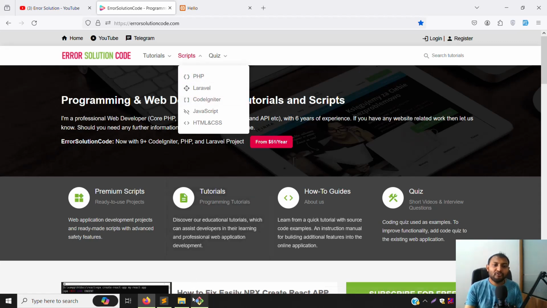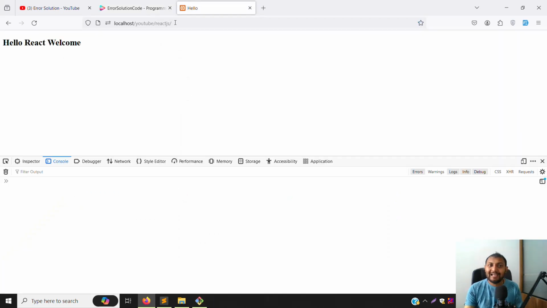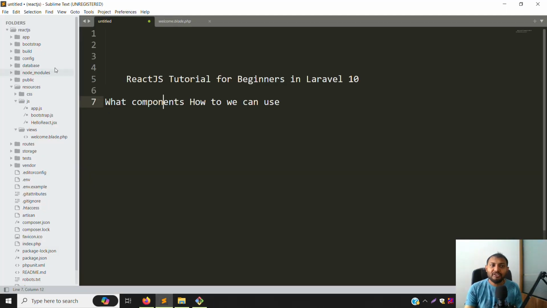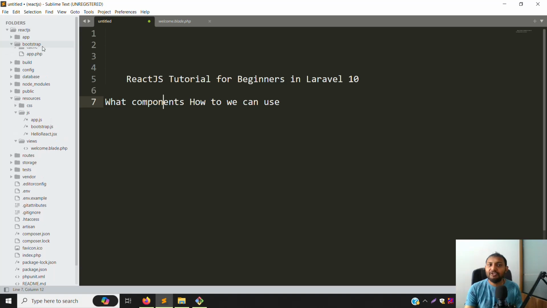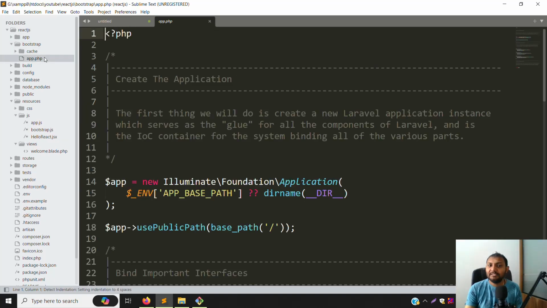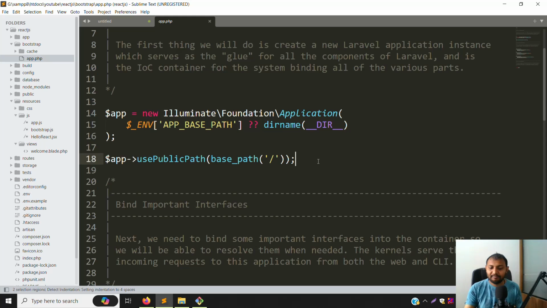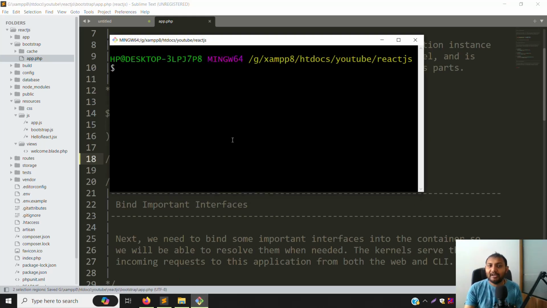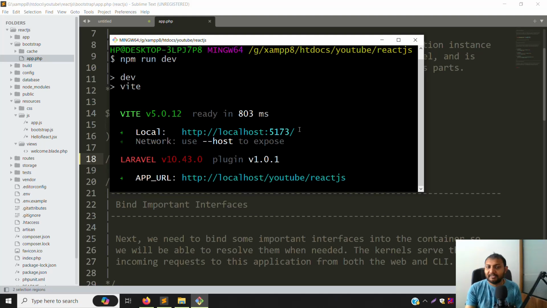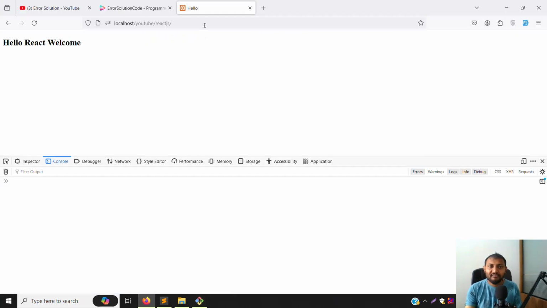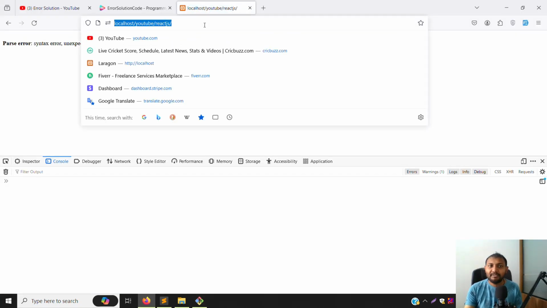Okay, so first of all we need to start our project in live mode. What we can do is go to bootstrap, inside go to app.php, and make this line a comment. Once you have made the comment, write npm run dev and press enter. So your code is working in live mode, working very well. Let's go back, refresh the page, and check whether it is working or not.